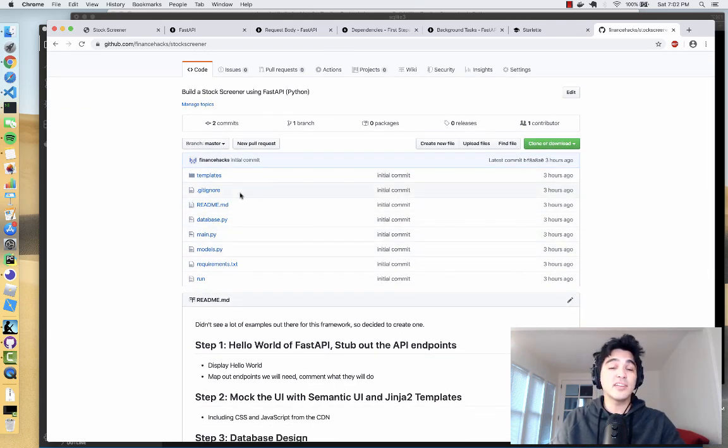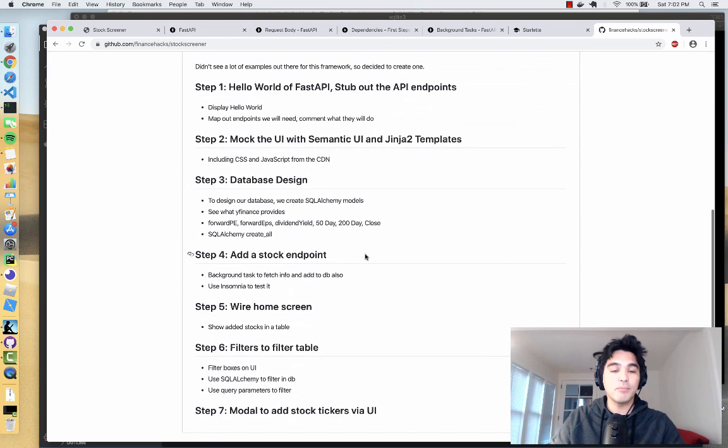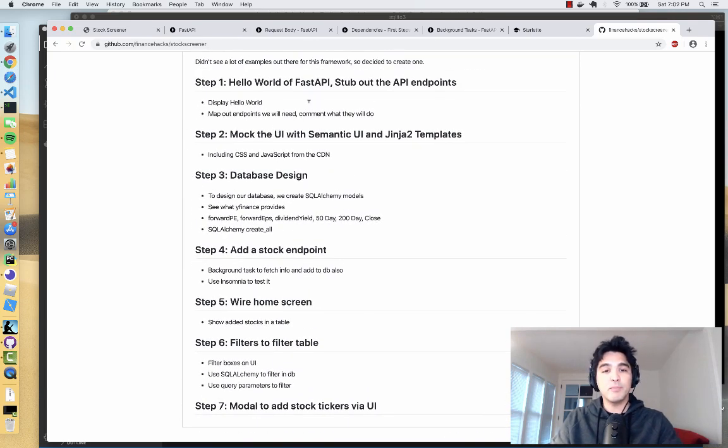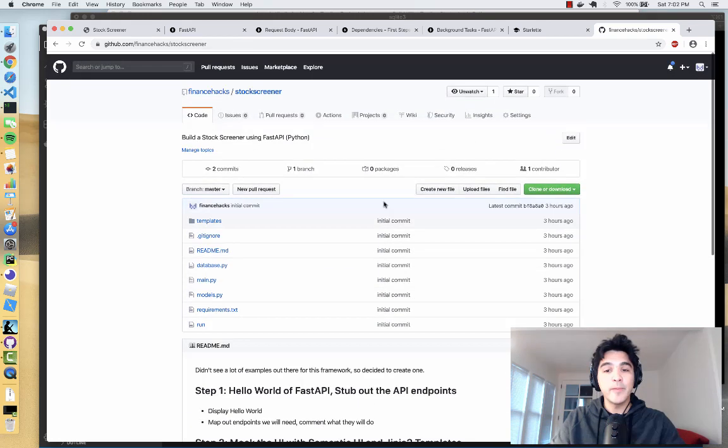But in this series, I'm going to be building everything from the ground up, starting with an empty notepad. But this is the final product, and I'm going to walk you through all these steps: stubbing out the endpoints, mocking up the UI, designing the database, adding some real endpoints, and then wiring up the home screen and the modal and the filters and the UI to query our database. So feel free to follow along.